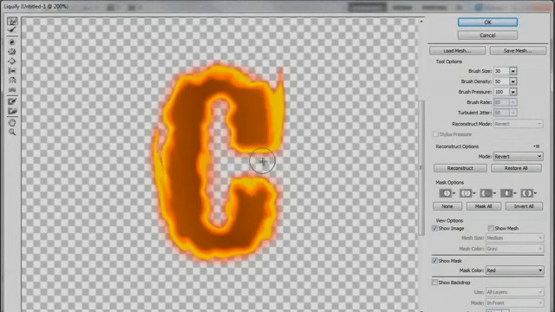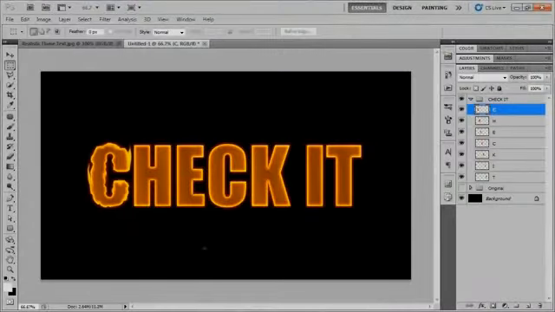Okay, so that's kind of what I decided to make my C look like. If yours is different, that's completely fine, as long as it's kind of wavy and sort of fiery looking and stuff like that. So when you're done, just hit OK, and that'll automatically put in all those adjustments that you just made. And all you're going to do is pretty much do that same thing to the H, E, C, K, I, and the T. So I'll go ahead and take care of that.